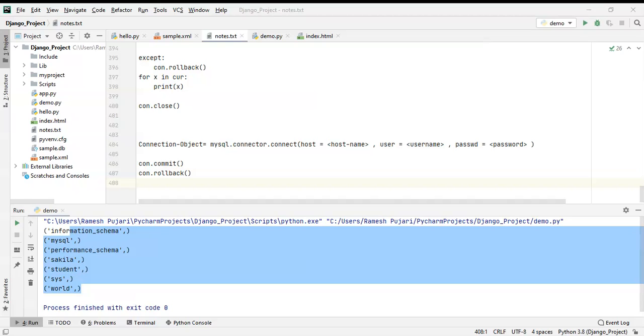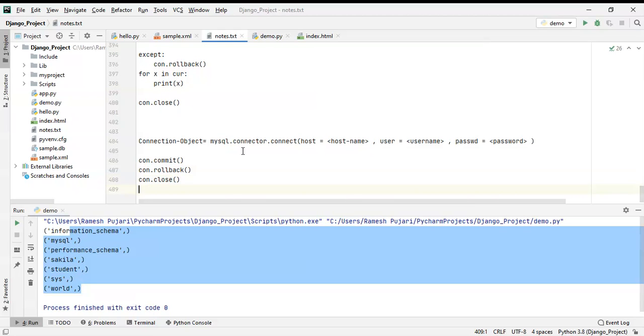So these are the important keywords in the MySQL database. Now I will close the connection. This is the connection that we have to use in order to access and perform any changes to the databases.